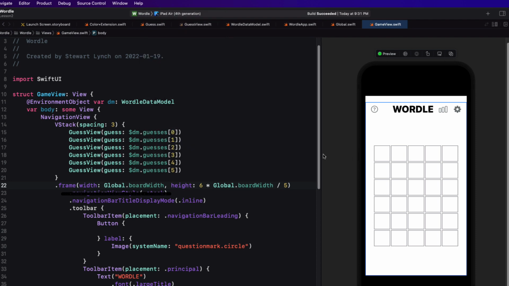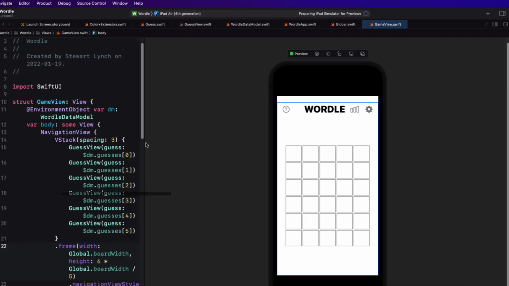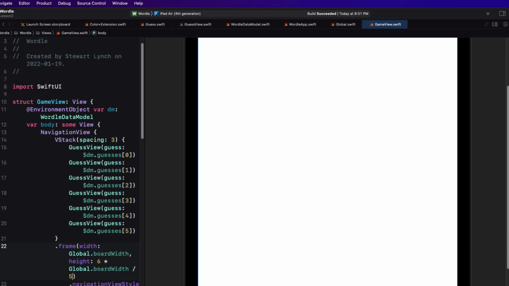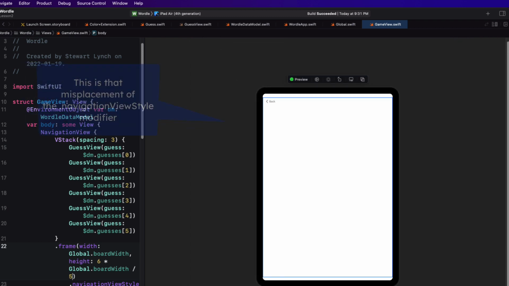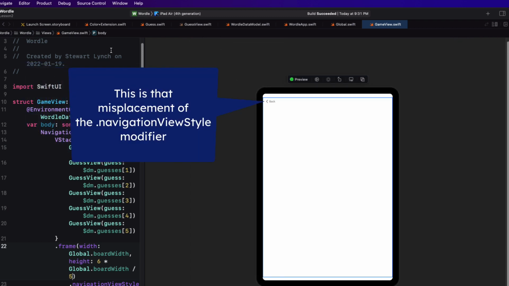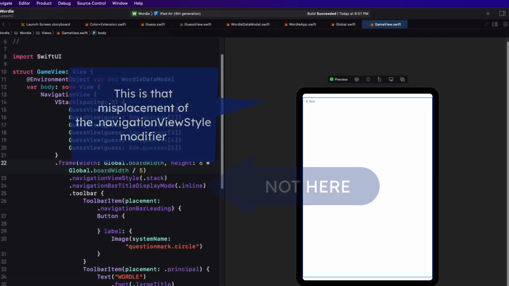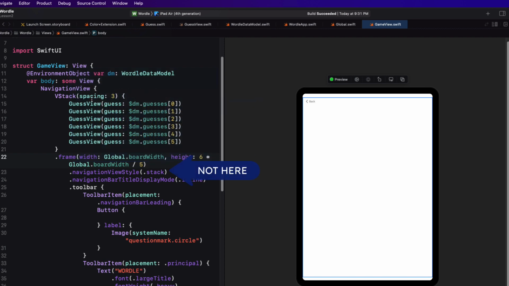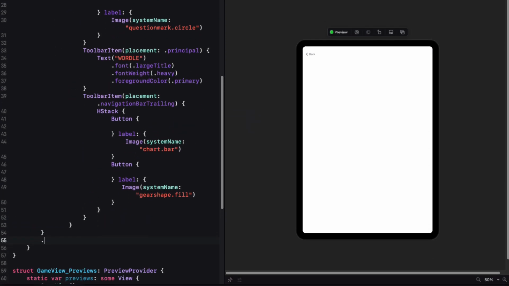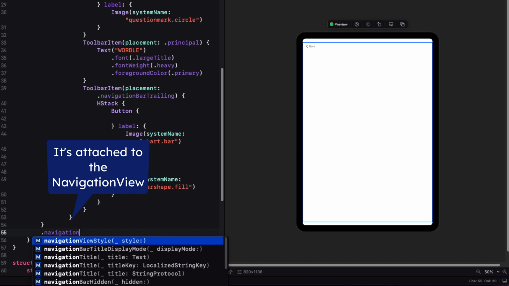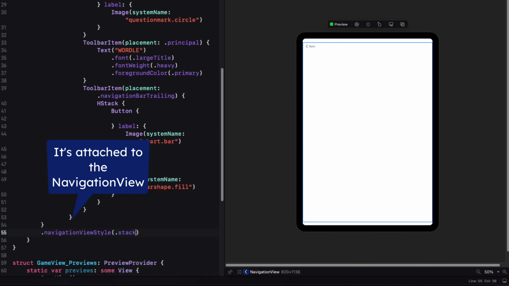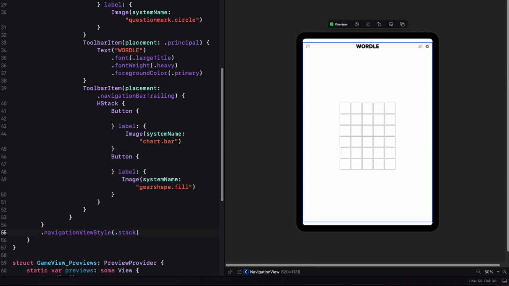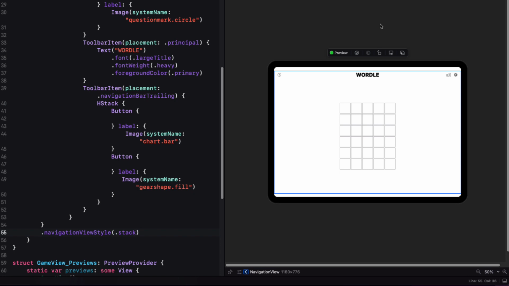Let's try a larger device like an iPad Air. I see that I have a bit of a problem here. This iPad is trying to create a split view, so we'll have to go back to our content view and specify that the navigation view style is stack to prevent this split view from occurring. Yes, that's better. Let's rotate the iPad. Perfect.